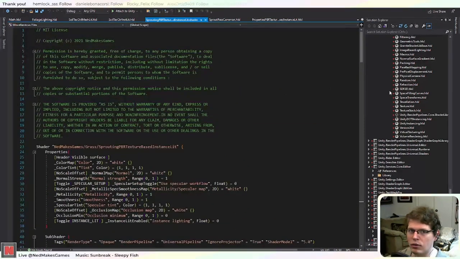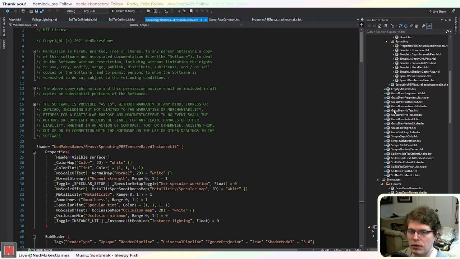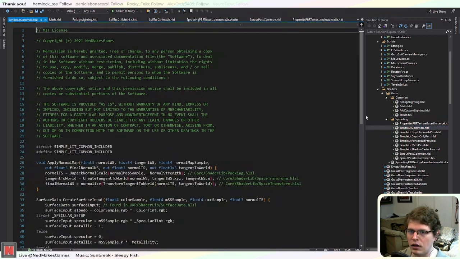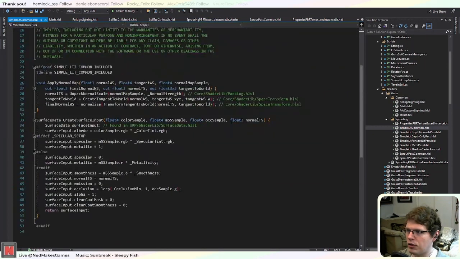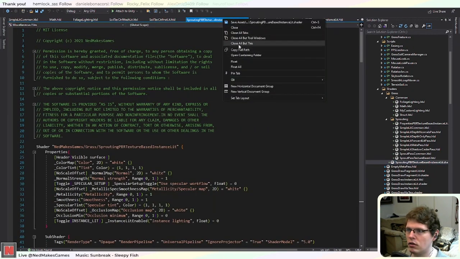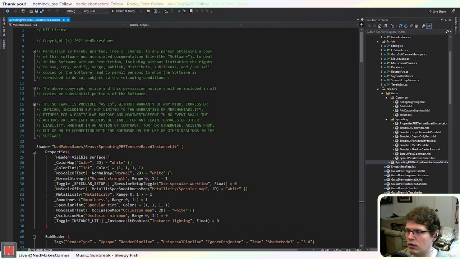Okay, so where did we stop? Yeah, so these are all my new shaders. I think we had just finished. Let's see here. Okay, so we have one thing.